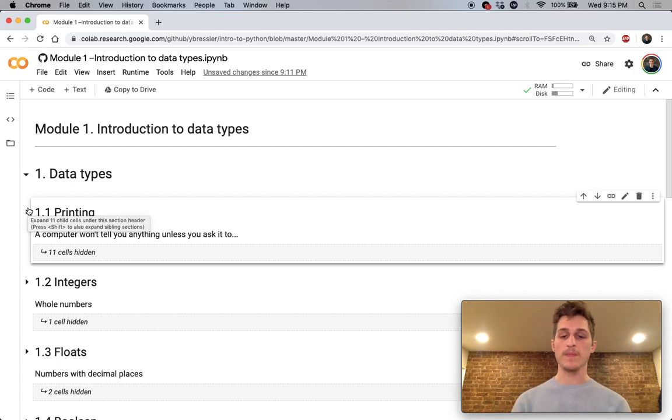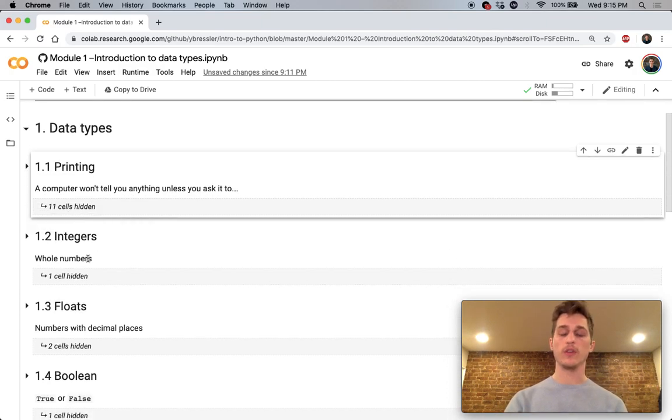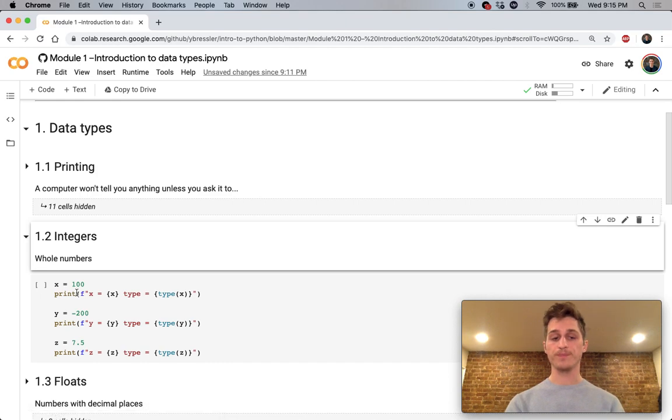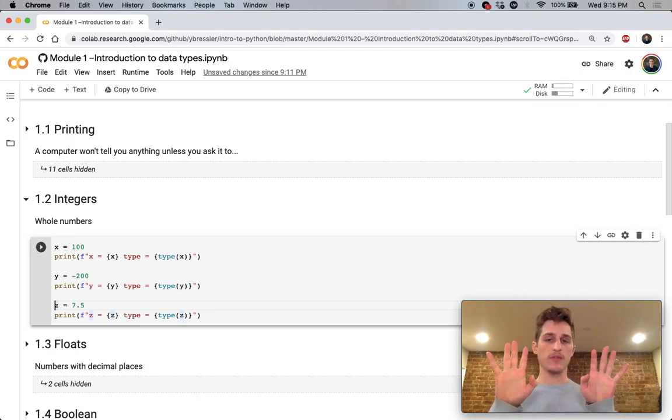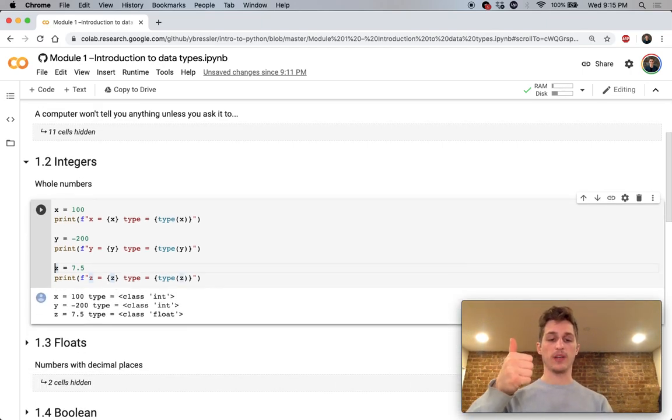Awesome. Let's begin. The first data type we're going to talk about are numbers, integers. Integers are whole numbers. X is an integer, 100. Y is an integer. Negative 200 is a whole number. It's negative, but it's a whole number. And Z. If you think Z is an integer or not, take a guess, like on a napkin. I'll give you 5.439. And here we go. X is an integer. Y is an integer. Z, not an integer. It's a float.